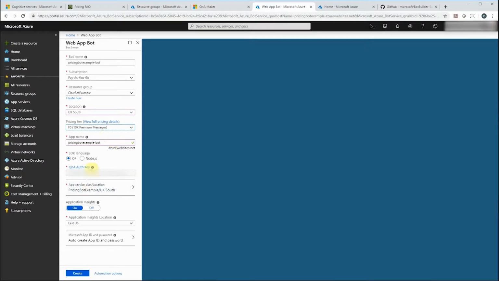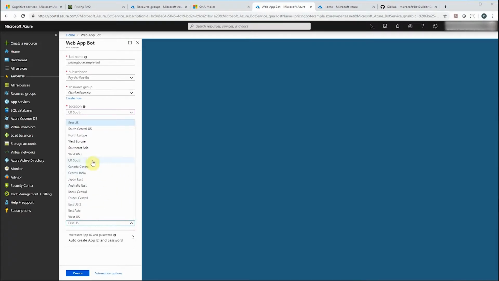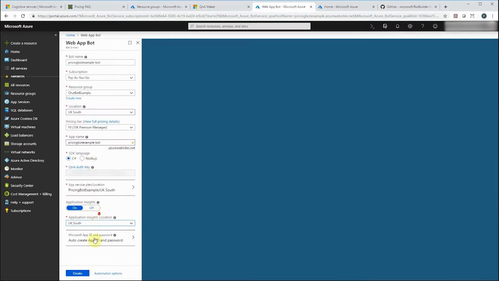And the SDK language, so when you're using this functionality to create a bot, what it's actually doing is it's creating you a coded chatbot. And that's using, at the moment, the programming language C#, and then that's hosted as a web application within Microsoft Azure. So we're going to stick with this for the moment. The application insights aren't of much use to us at this stage, but let's go ahead and create this web application.